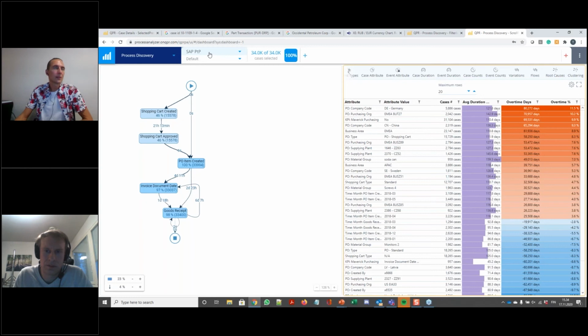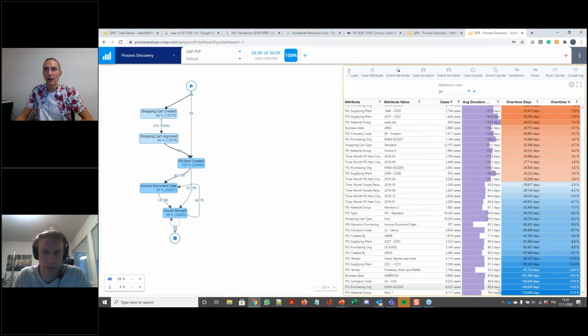And here I just selected another model, purchase to pay, and we see that again it just takes the model and then it immediately shows the problem areas where the process is taking a long time, 120, 140 days over here, and then in the other end you see the part that is much less than the average. There are 70 days, 80, 90 days.